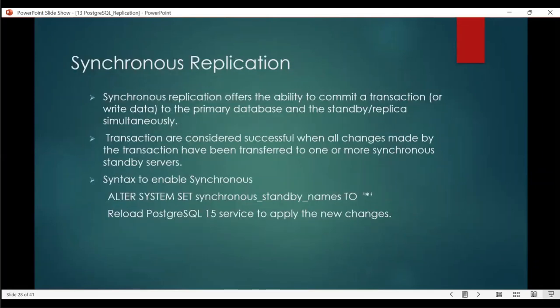Now we have synchronous replication. Basically, by default, your streaming replication is asynchronous. In order to convert this replication into synchronous, we have a parameter called synchronous_standby_names. For synchronous_standby_names, we give a star, which means it will apply to all standbys. If you have 2 or 4 standbys, this is applicable for all of them.